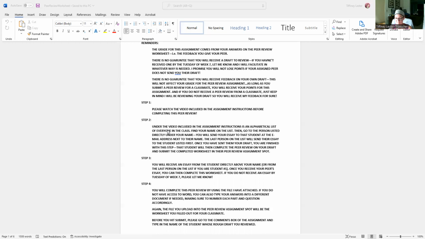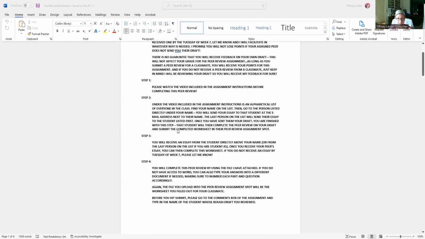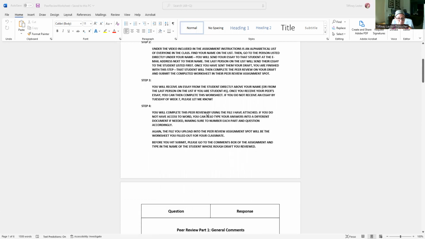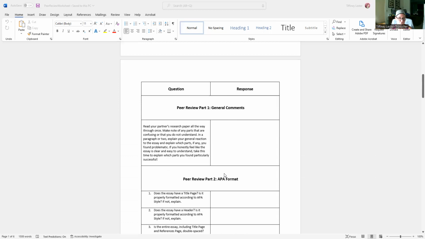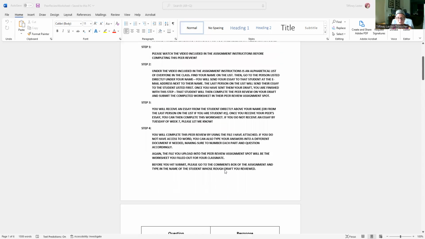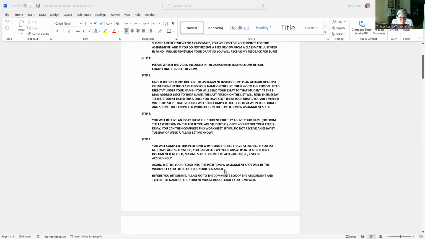Now, once you have sent your draft to your assigned classmate and you have received a draft from one of your classmates, then you're going to fill out the peer review worksheet. And here in step 4, you'll complete the peer review using the file that I've attached, which is just this file that's up here on the screen. It is attached to the assignment instructions. If you don't have access to Word, you can also type your answers into a different document if needed. Just make sure that you are numbering the parts and questions accordingly, just like they appear here in the table. Yours doesn't have to be in chart table format if you're having to do it on your own. Just make sure that things are numbered.